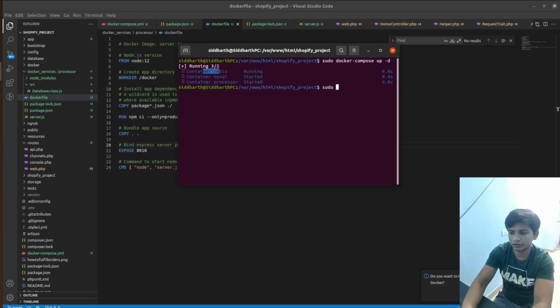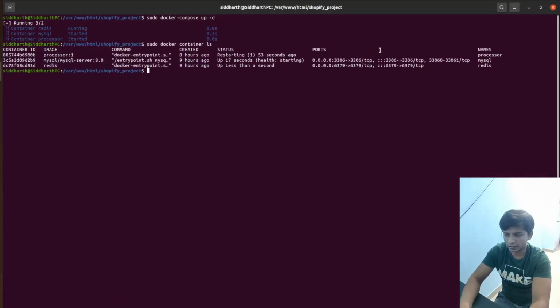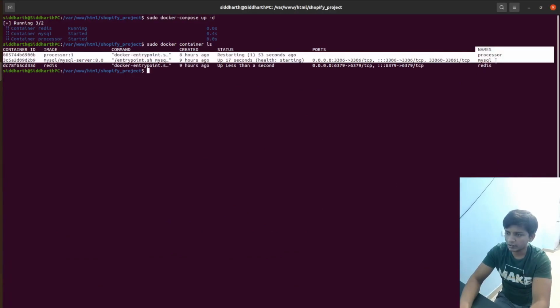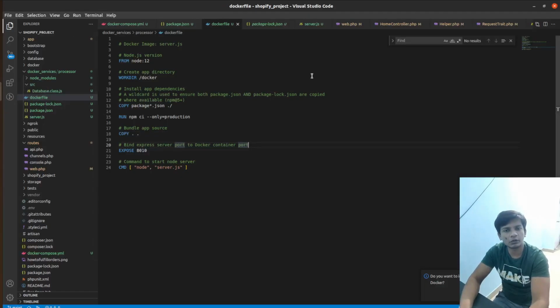If you just run sudo docker container ls, it will list out all the containers that are currently running. Here we can see in the last column, we have the processor, MySQL, and Redis running. In this video, I will take you through how I set up the whole thing. The first step is installing Docker.